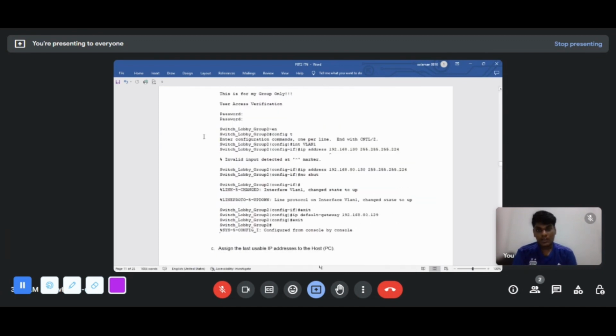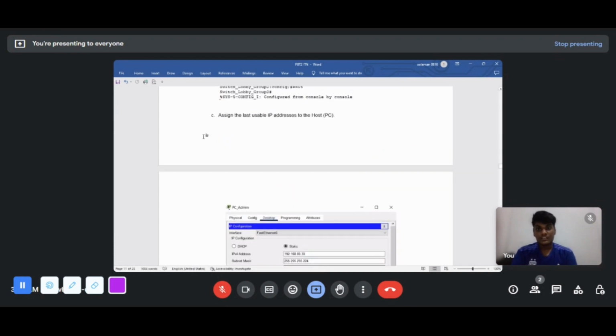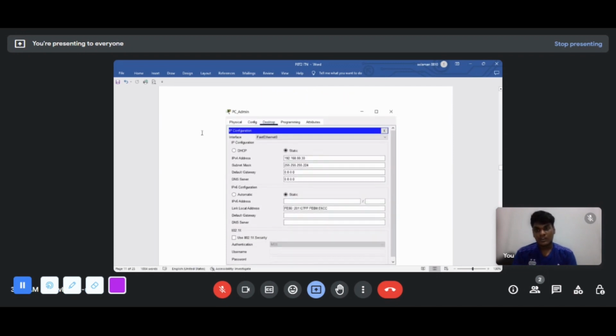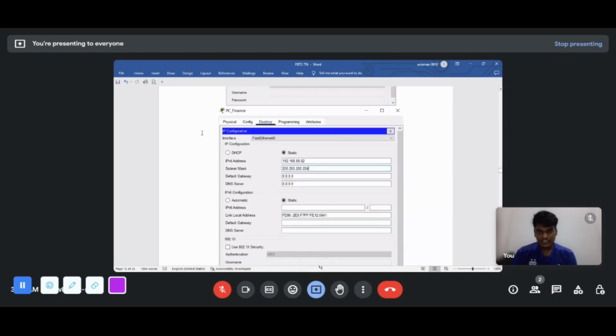For the lobby LAN, the IP address is 192.168.80.130, and the IP default gateway is 192.168.80.129. C. Assign the last usable IP address to the host PC. So for the PC admin, the IPv4 address is 192.168.80.30.